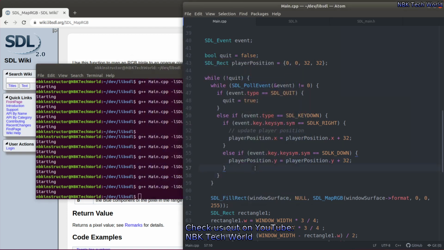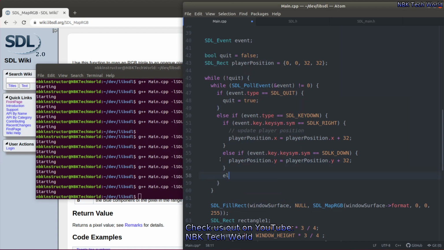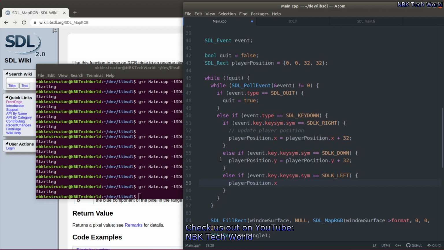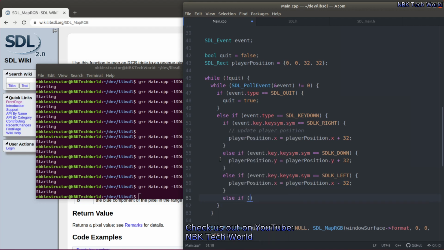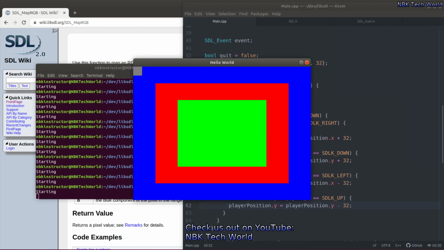Nice. Now we can't go left, we can't go up. Let's do that too. So it's just the same thing, just copy, right? Else if event.key.keysym.sym is SDLK_LEFT, player position.x equals player position.x minus 32, subtracting. Else if, let's do the up, event.key.keysym.sym SDLK_UP, player position.y equals player position.y. Now be careful here. What is it gonna be? If you're going up and the axis goes down, you have to subtract 32. Now you can try going right, down, now go left, now go up. Okay, now it works.